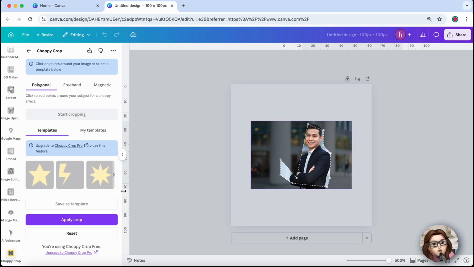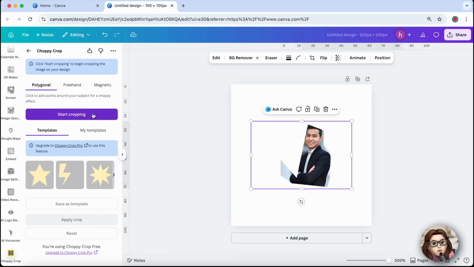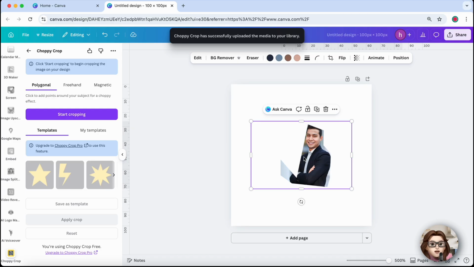Once you finish setting the slicing pattern, click Add to Design. Canva will generate the sliced version of the image and place the separated pieces onto your canvas.